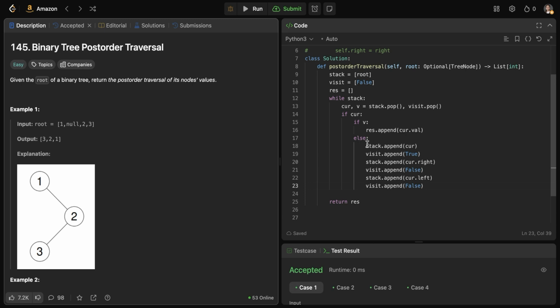If it was not visited, I will add the values in the order. First, I add the parent node, then I add the right node, and then I add the left node, and finally I return my result. And every time I'm adding a value to the stack, I'm also updating its visit status in the visit array. So that's the entire code, the entire crux of the question.